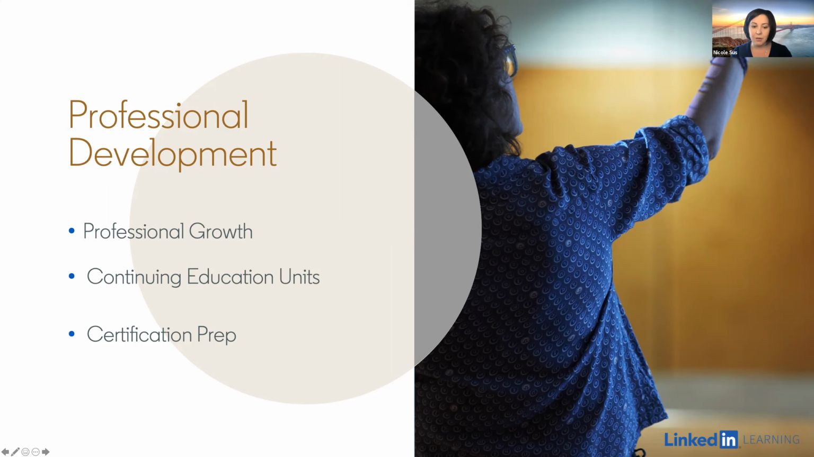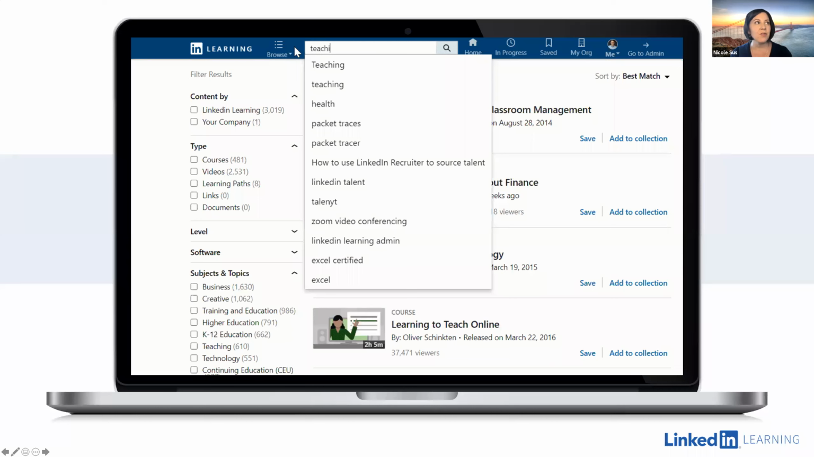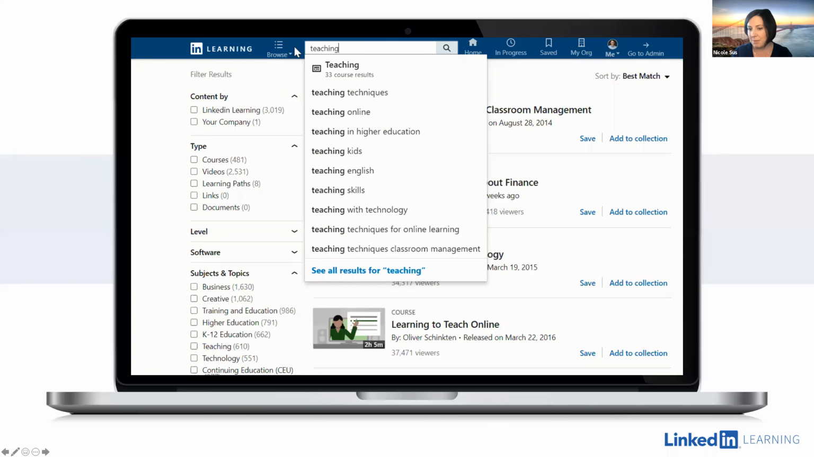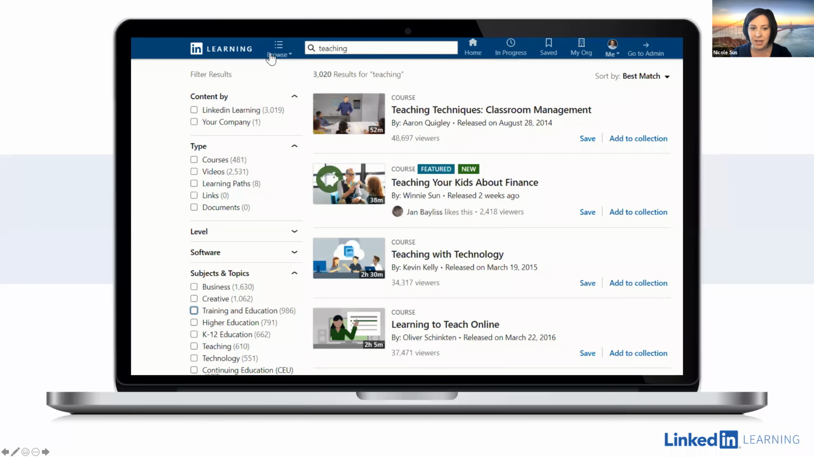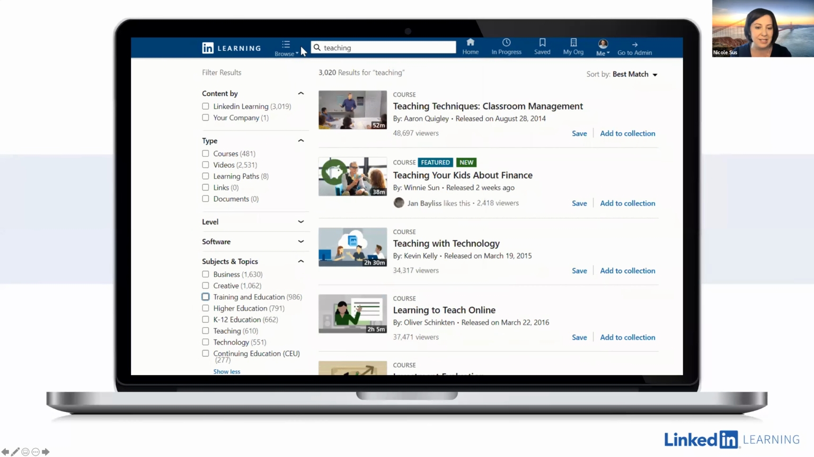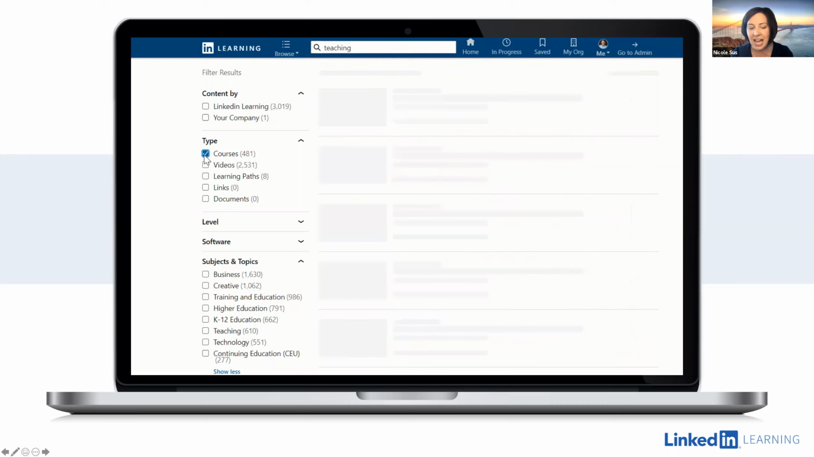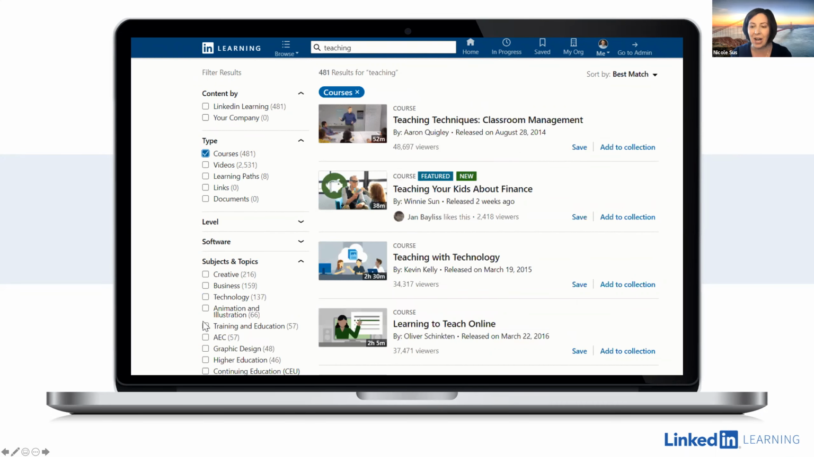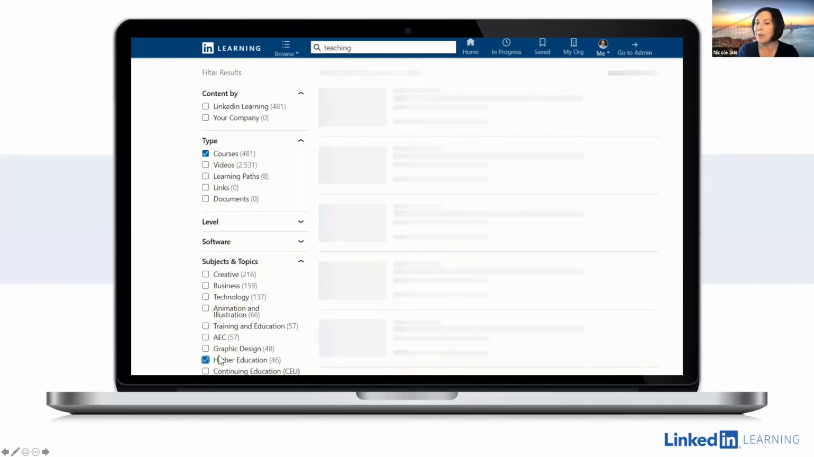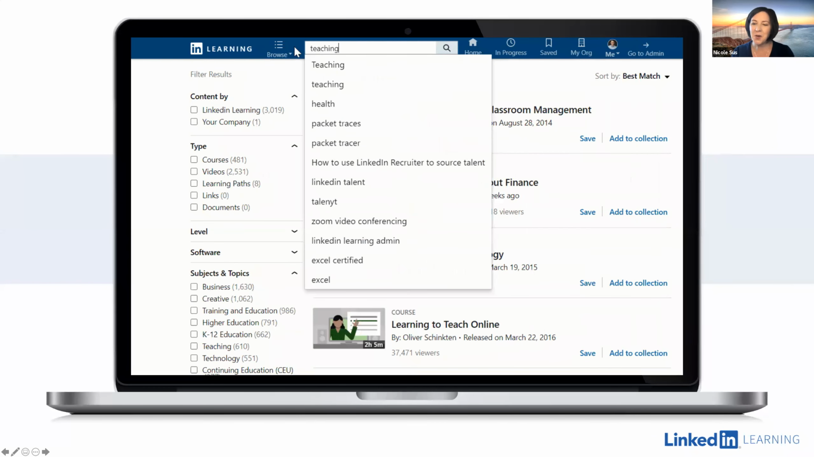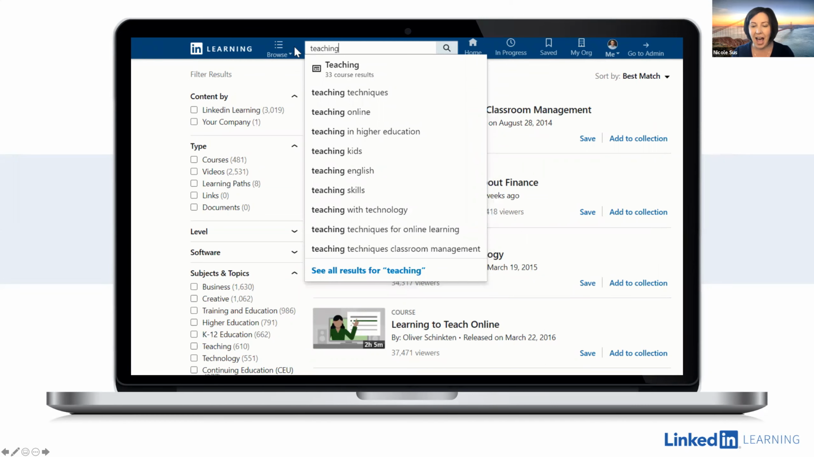So from an education perspective, if you go into LinkedIn Learning and you type something as simple as teaching, there's going to be a ton of content that pops up in terms of classroom management, how to write a syllabus, teaching with technology, how to take your content online quickly and efficiently. That one was popular last spring. So you can take a look at all of these to help with your core roles.